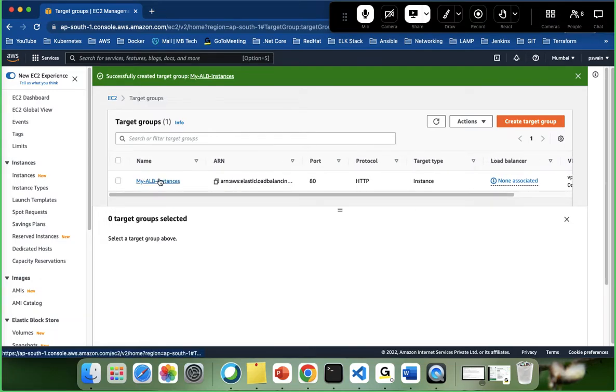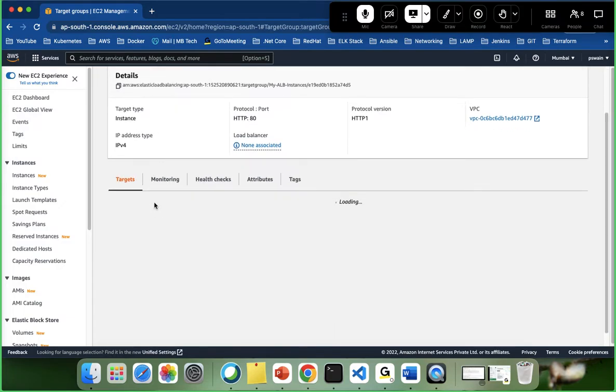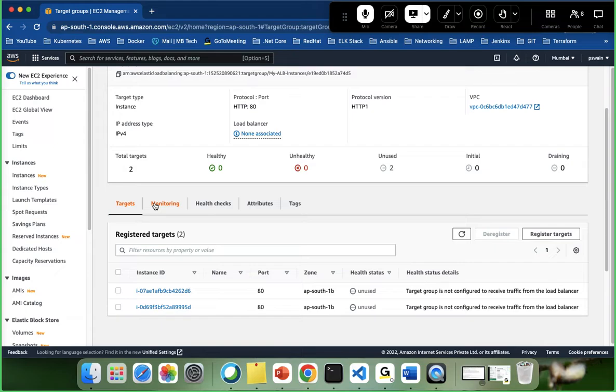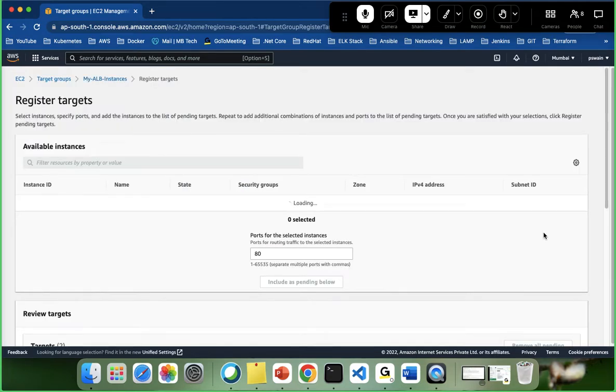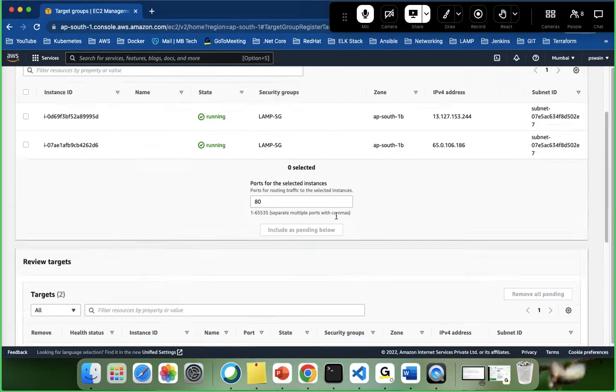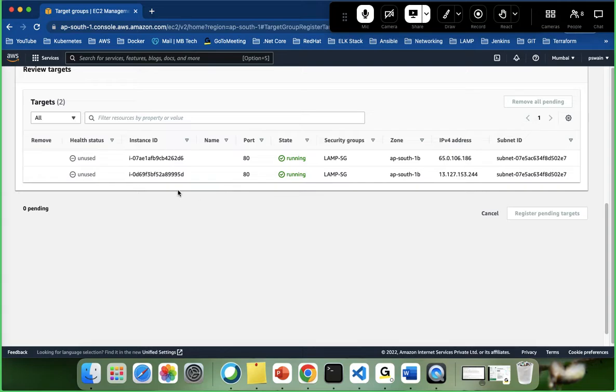So if I go and check this load balancer, we'll see the number of targets and how many are healthy and how many are unhealthy. We can see here we have two total targets, 2 unused, and none of them are healthy, none of them are unhealthy. So what we can do now is simply select this and register the targets. Anyway, our servers are registered, we don't need to do that again.